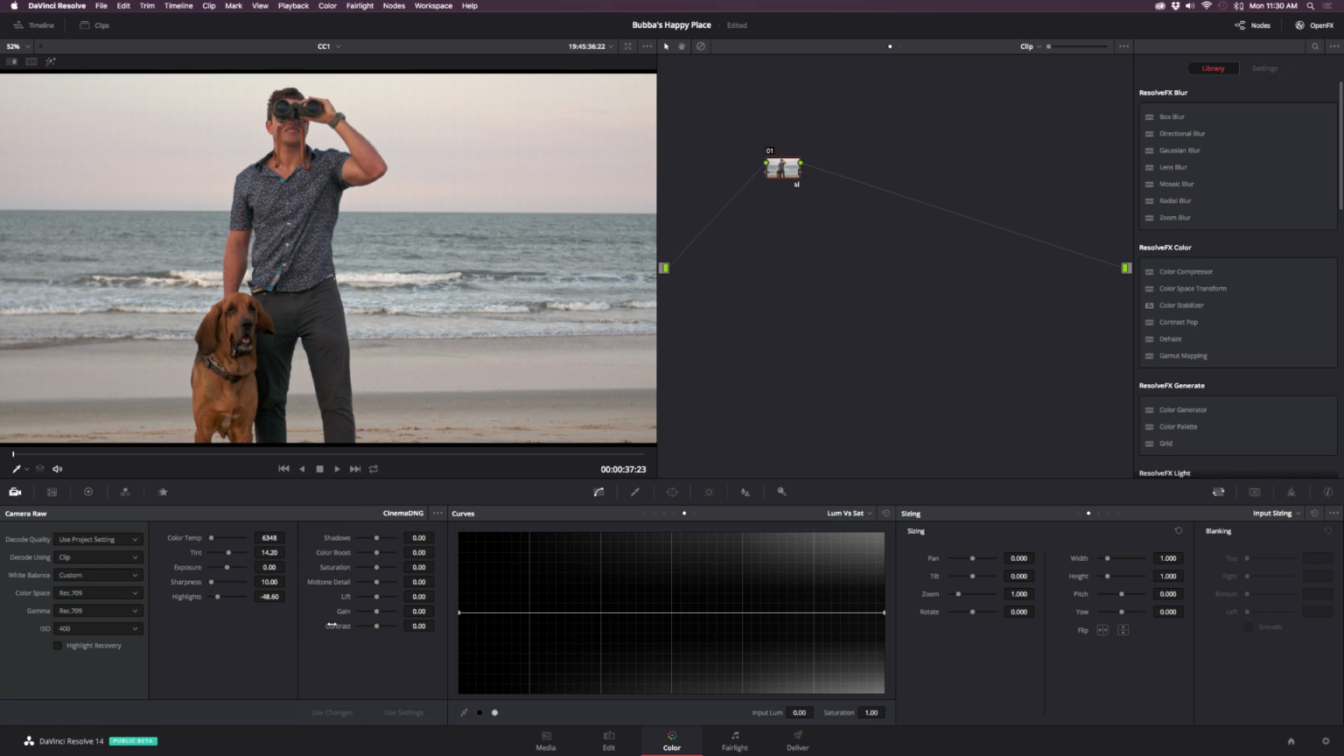So we even have some extra parameters here, like we can increase the contrast very easily within this menu. We can increase the saturation if we want. Maybe we can go over here to the exposure and bring this up.